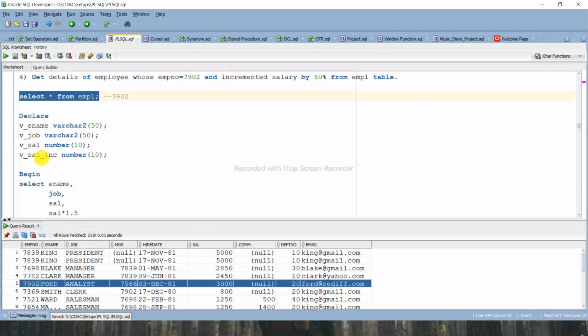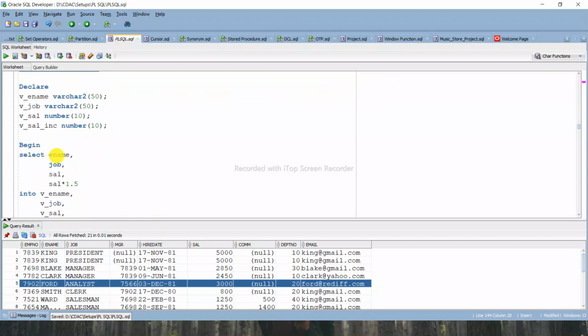And again, incremented salary I am storing into the v_sal_increment number. So incremented salary will be fetched into another column. So in the begin block, I am fetching employee name: select ename, job, sal, next, sal into 1.5. So this sal I am taking, so this will be taken as 3000 into 1.5.